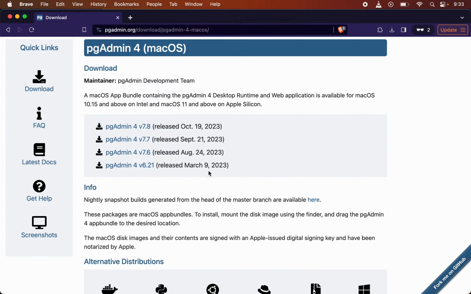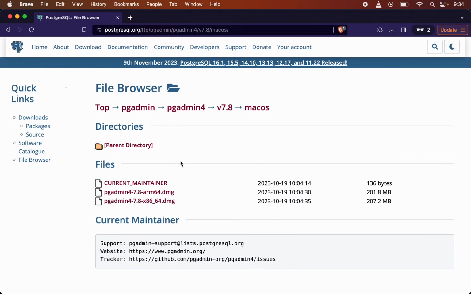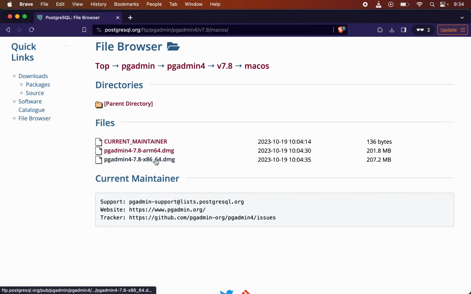Here these are the versions currently present on this official website, and we will go for the latest version, which is 7.8 currently. I will click on this particular link. Here you would see two DMG files. One is the ARM64, the second one is x86-64.